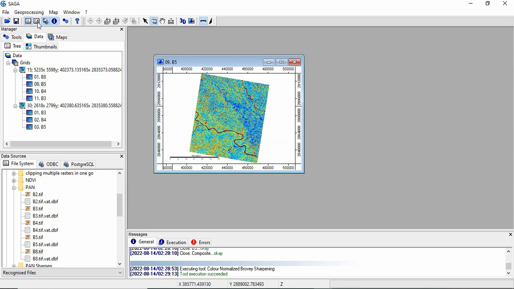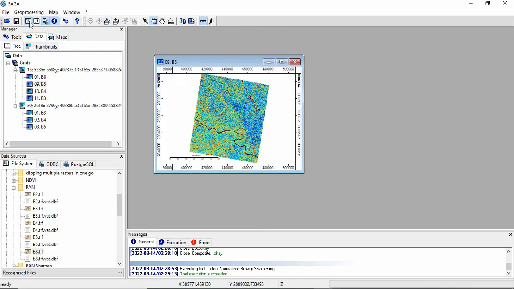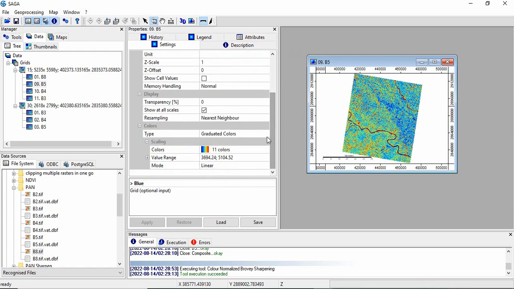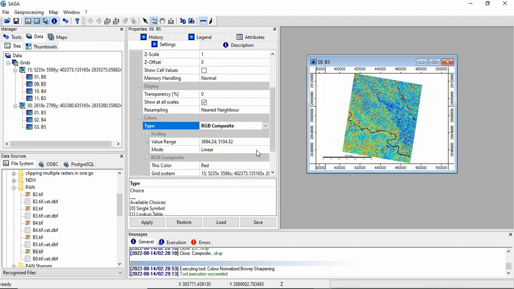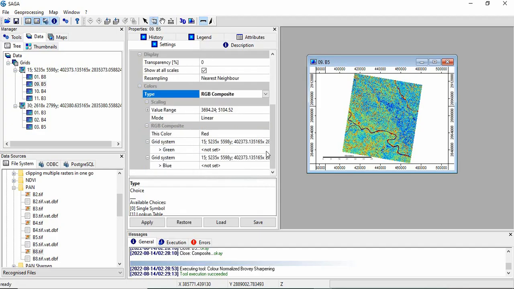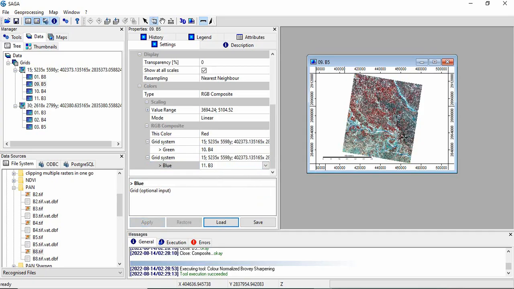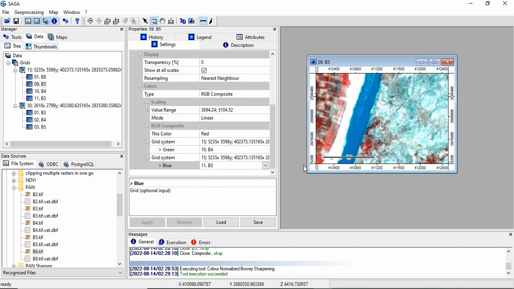Again we can visualize it as RGB by clicking here, and then go for RGB in color type, and you have to define the other layers like green and blue, and click apply. So this is the pan sharpened image by the Brovey method. Similarly other methods we can use. Thank you for watching.